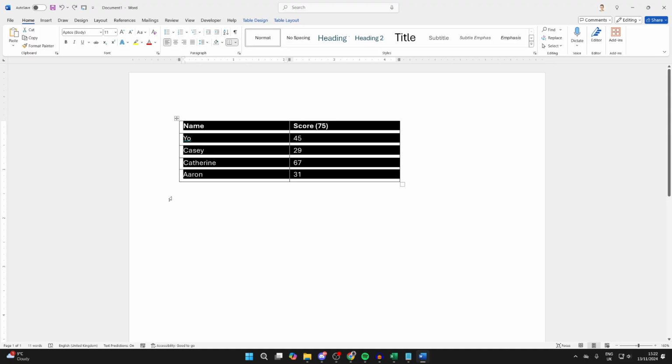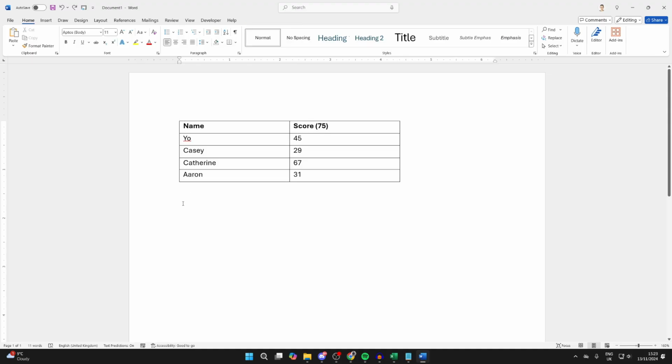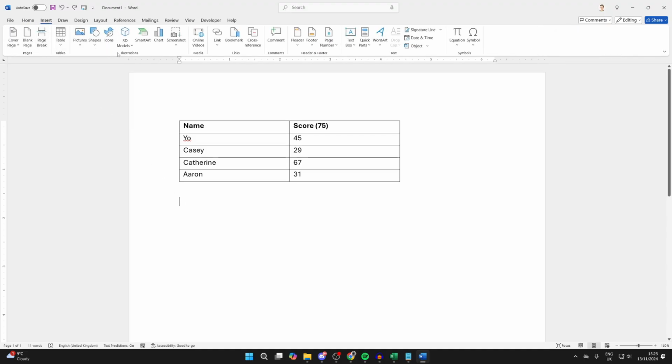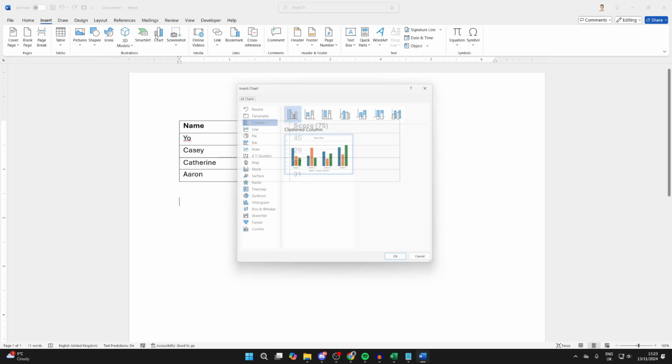Click where you want to put the chart. I'll just put it below it, so my cursor is now there. And then what we need to do is go to the top of Word, click on Insert, and come over to the right into Illustrations and click on Chart.